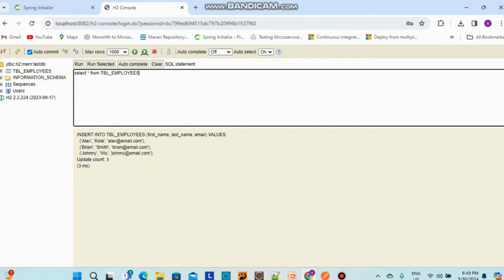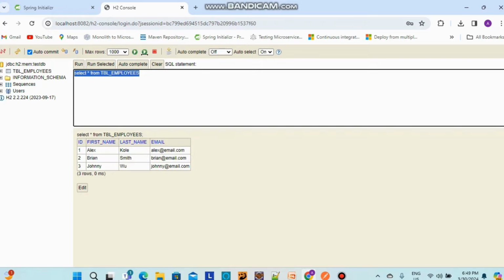Now noting this table name and select star from. This is a relational database, right? That's why I'm using a select query. See, these many records are there. Alex, Brian, John. This is the data that is there.